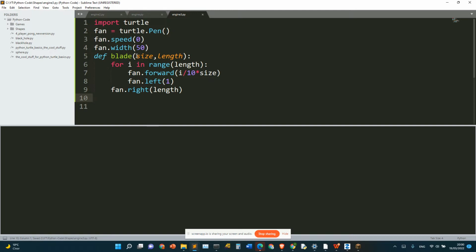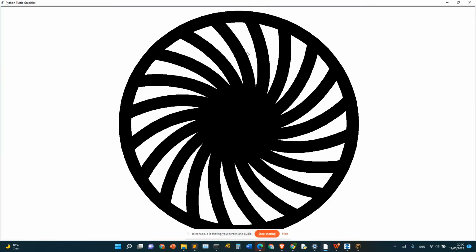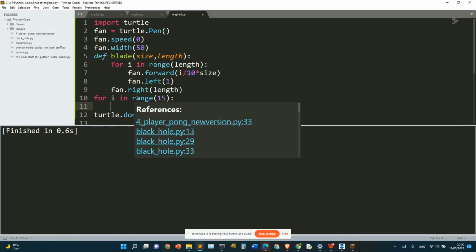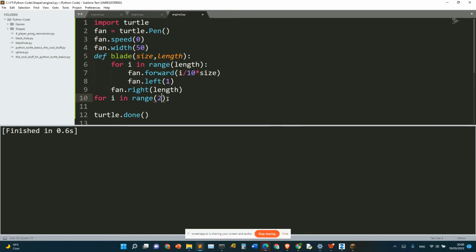This is much simpler than the content that I usually create. Turtle dot done. For range 100. Not 100, but 15, I think. Actually, it's not 15, it's 20. So 20.